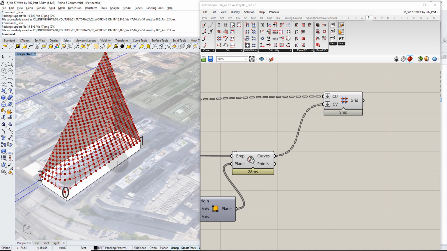Okay, so now we have a grid, and if you're not familiar with paneling tools, you can do a lot of different things with them. Maybe I should do a long tutorial one day going over all the different functionalities that paneling tools has. But the one we're going to use today is Morph 3D.